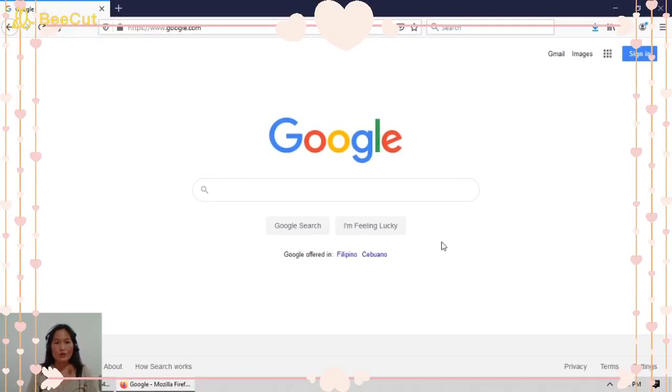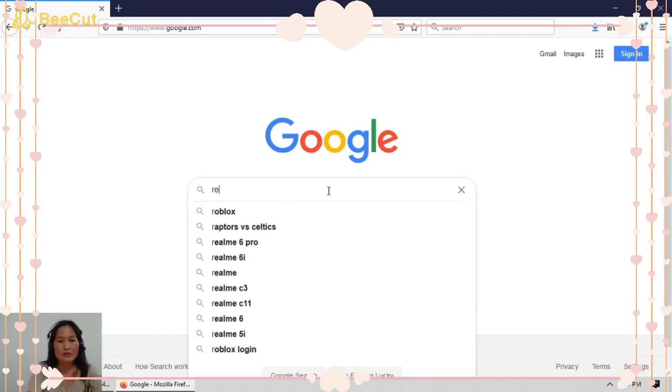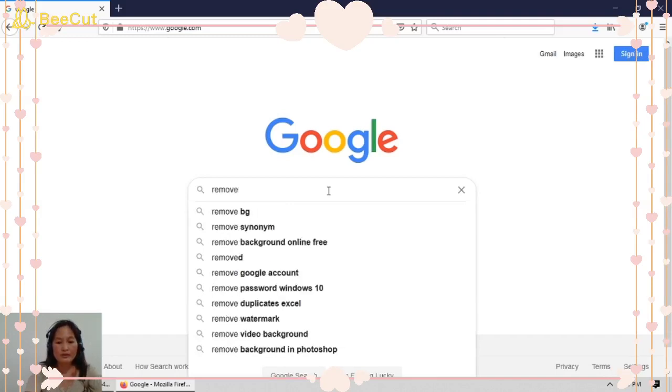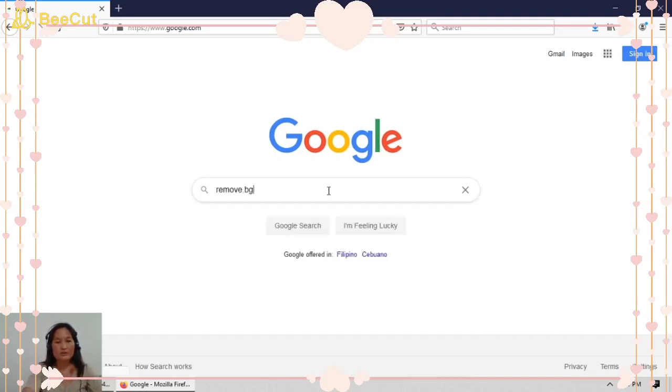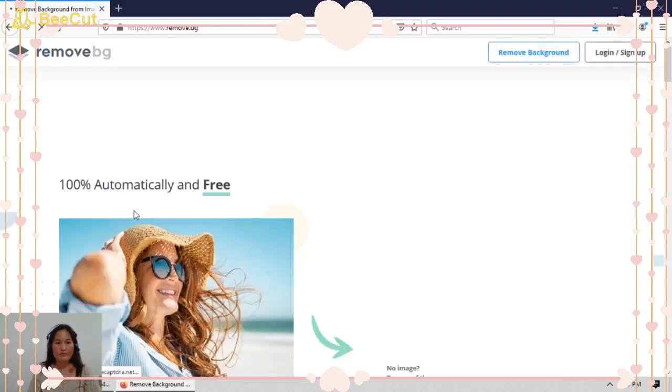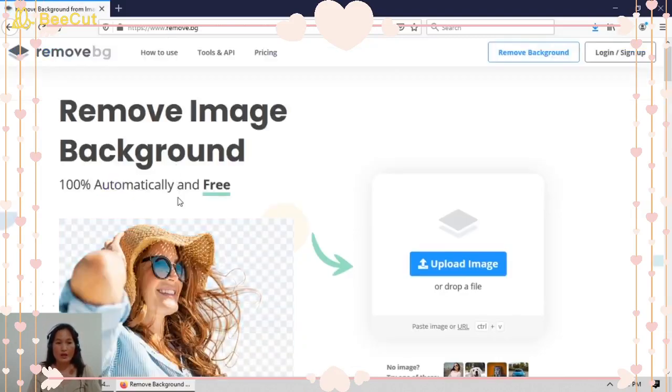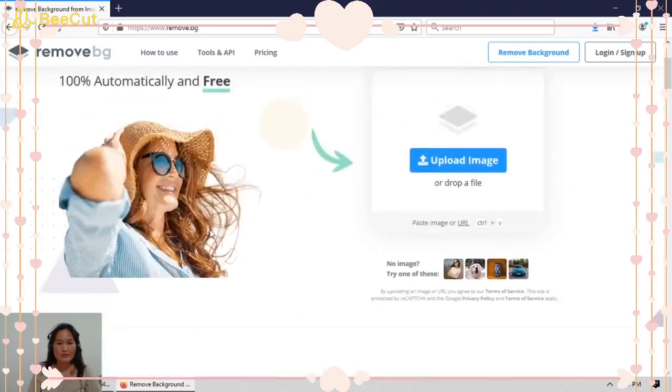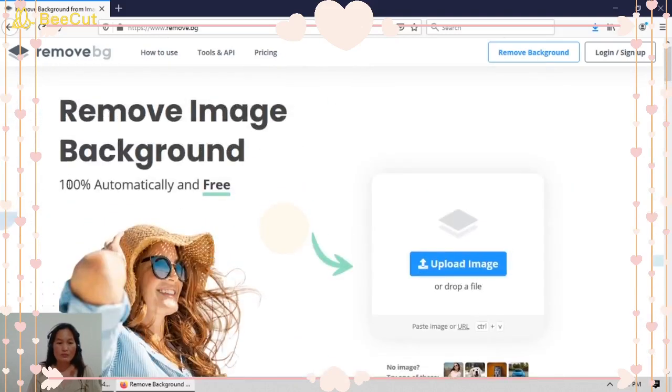So first we're going to Google and then we're going to type remove.bg. So click this, remove background from image. Here we are. So this is the website. It is 100% automatic and free.